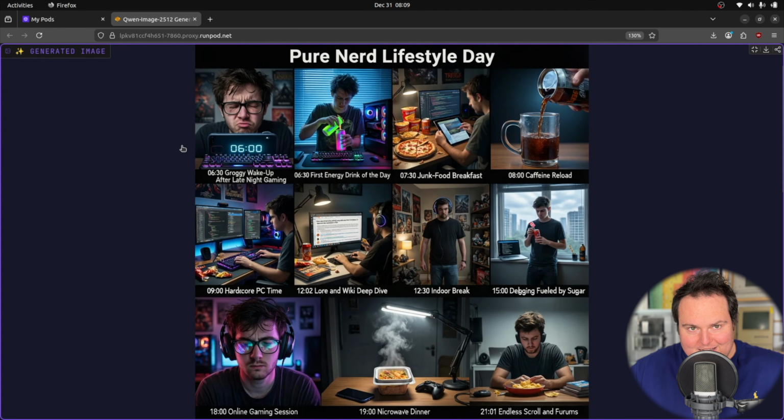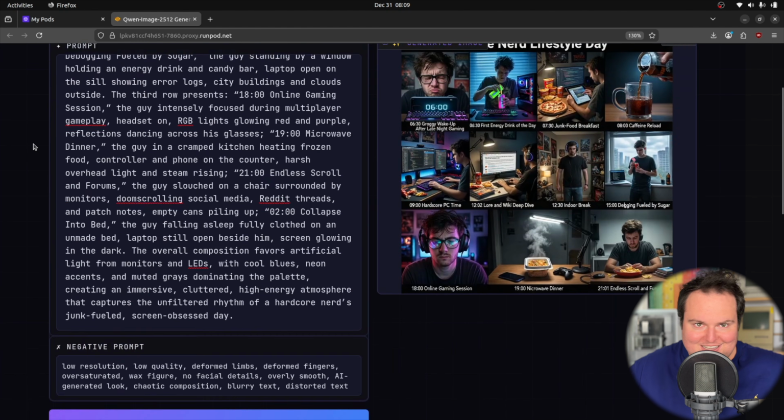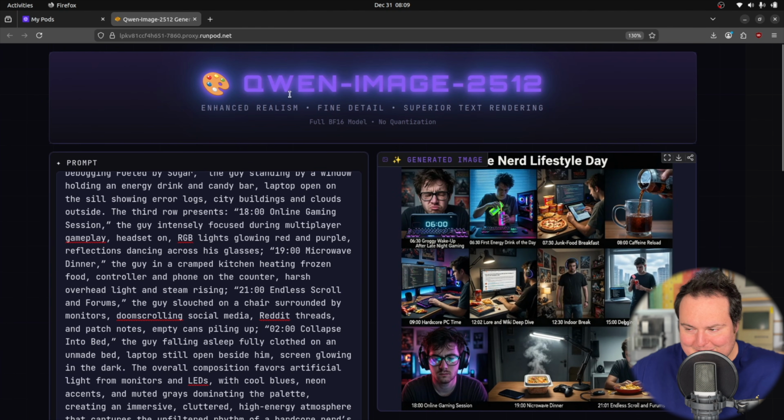So that was a proper test of Qwen Image-2512. Overall, it's cool. It's always fun testing image generation. I kind of enjoy testing any model, so make of that what you will.